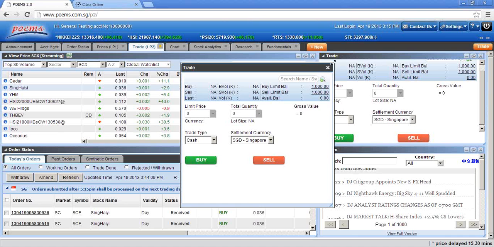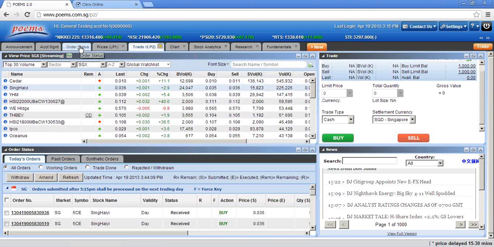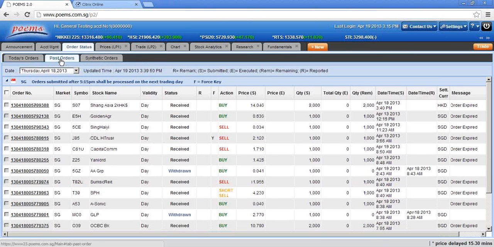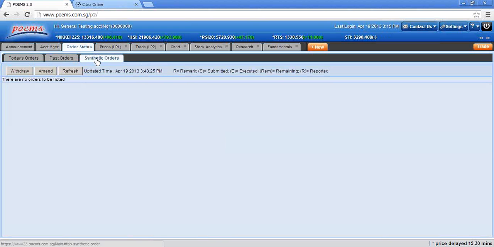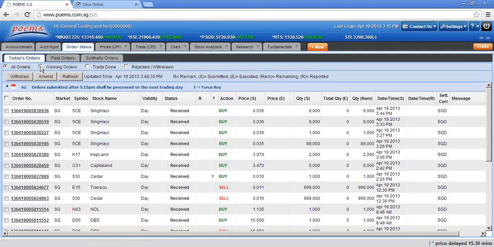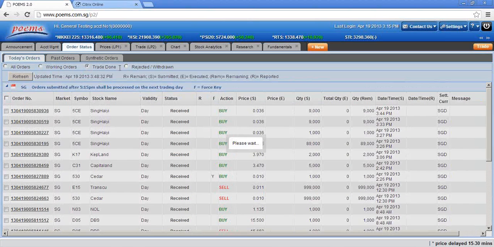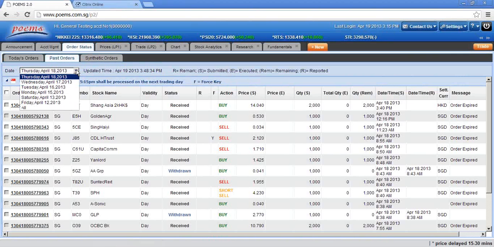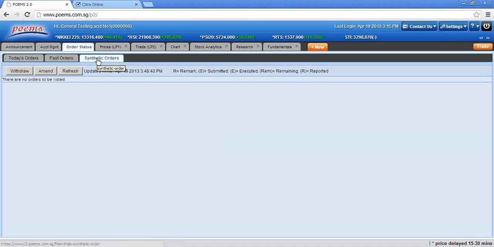Now let's go to the order status to give you a quick run. The order status displays today's orders, past orders, and syntactic orders. Under today's order, it will show you all orders, working orders, trade done and rejected or withdrawn. Under the past orders, it will display the past 7 days orders. Under the syntactic orders, it will display the orders submitted through ProTrader.